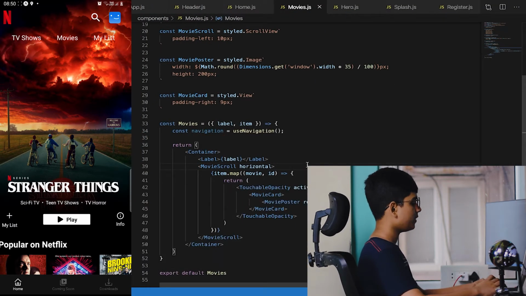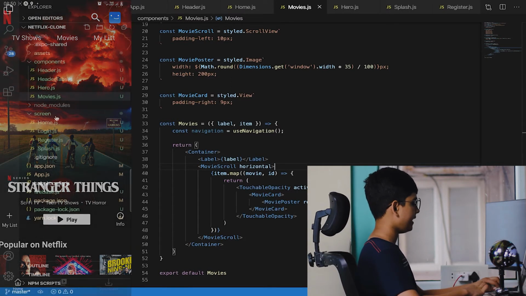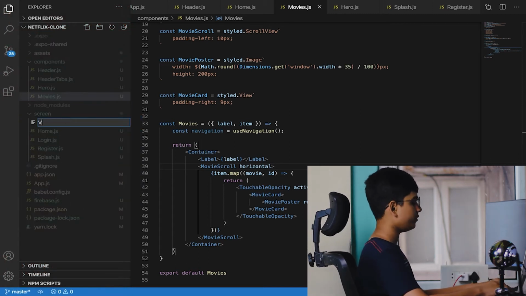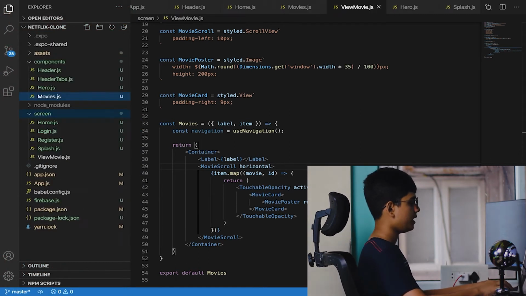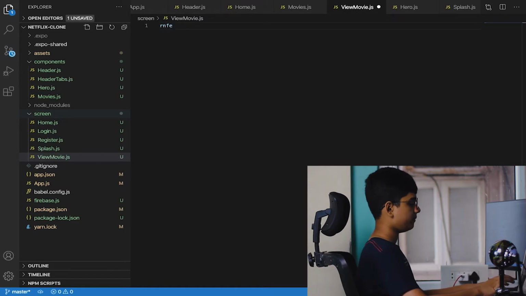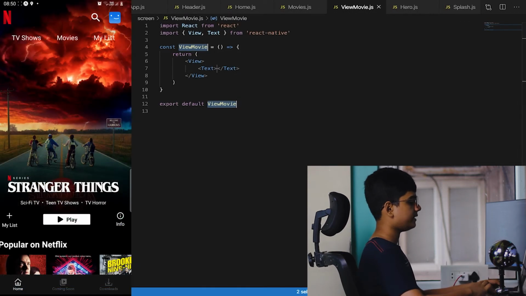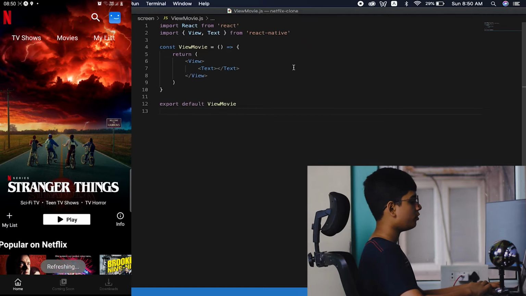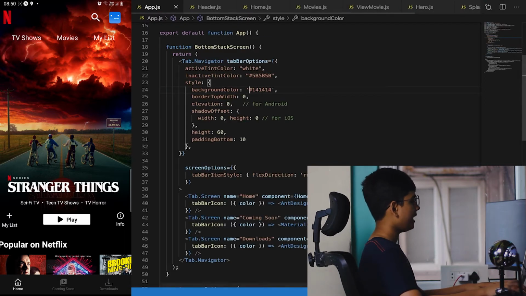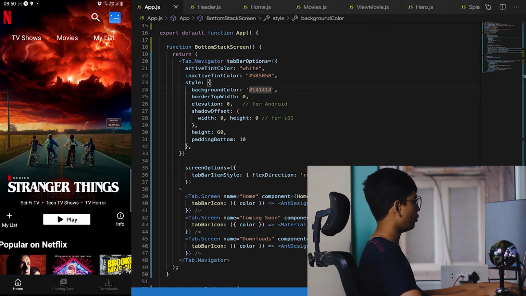Let me close the terminal. Don't close it, just hide it. After that, inside the screen tab, create a new file known as viewmovie.js. And inside of it, rnfe. Cool, let's save this and go to your app.js, and inside of app let's import it.